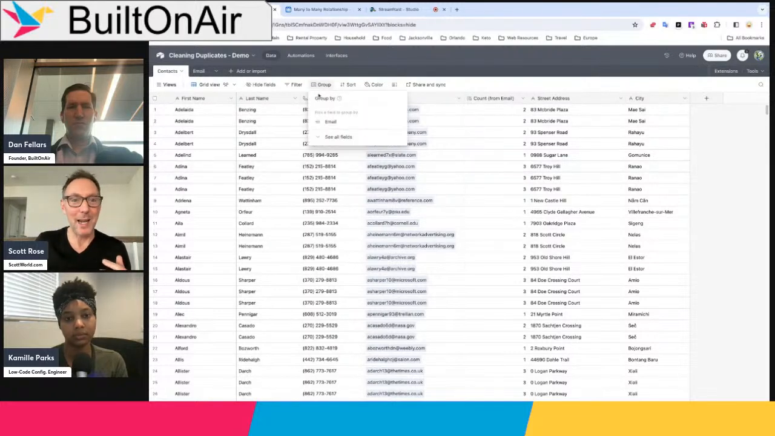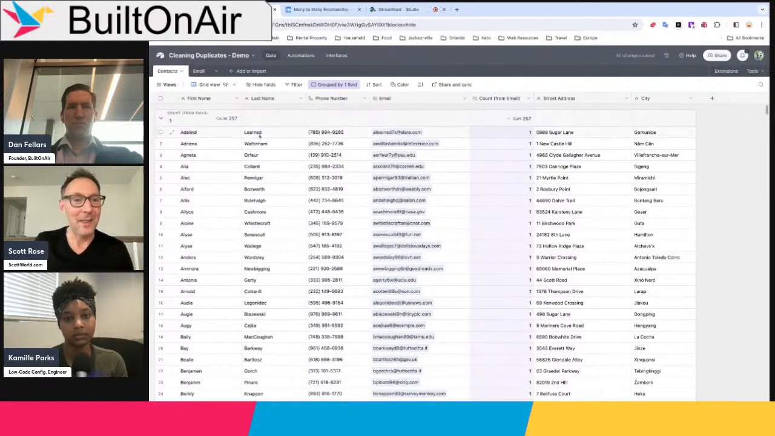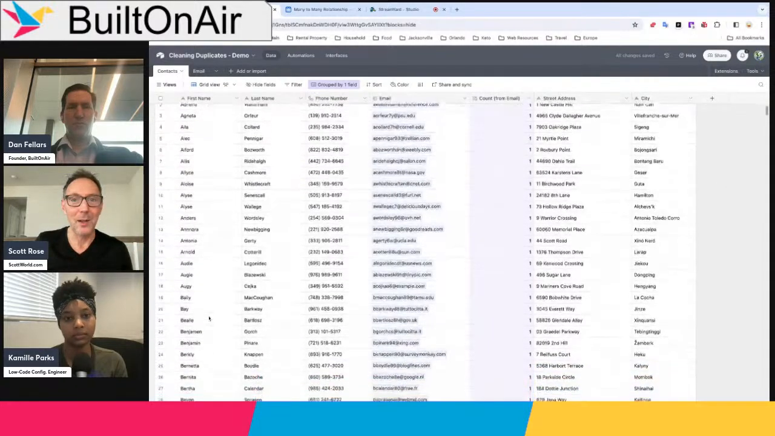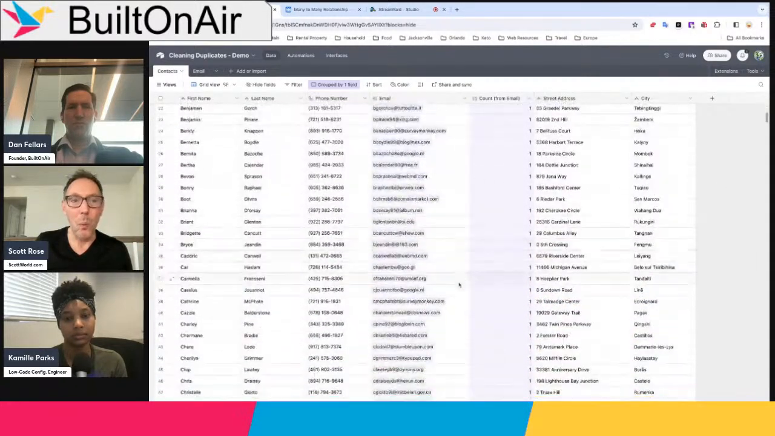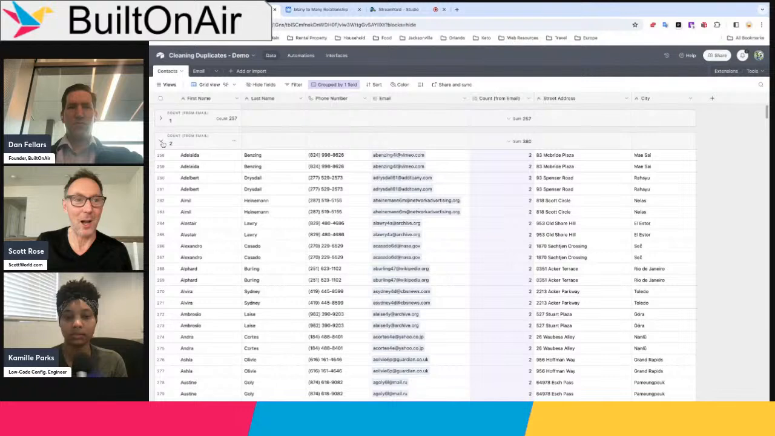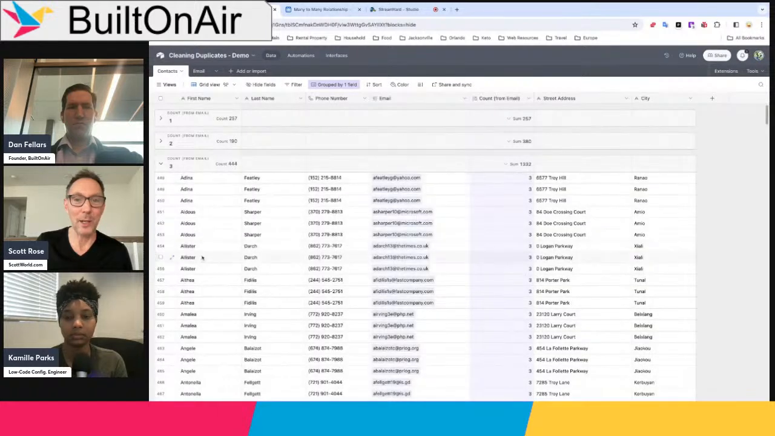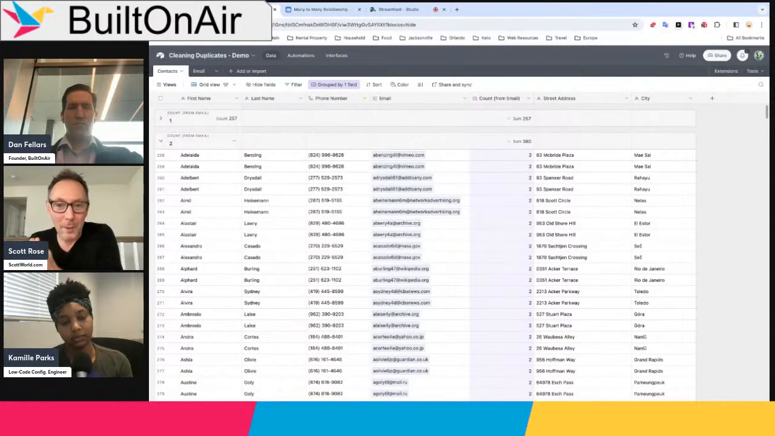If we group this now by the count, what we can see here is these are all the people where they're only part of a group of 1. So none of these people are duplicates. So we can actually just collapse this group. We don't need to worry about them at all. But we do have additional groups here. We have people who have been duplicated twice in our base, and we have people who have been duplicated 3 times in our base.